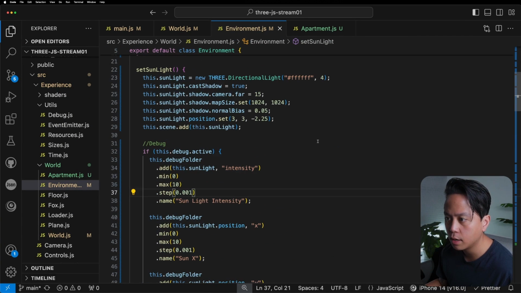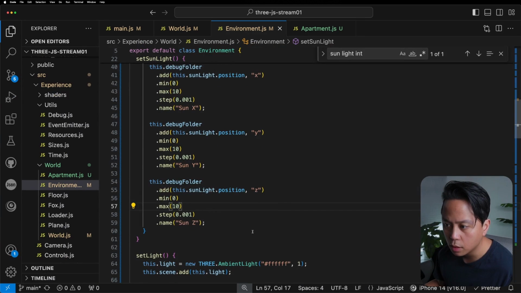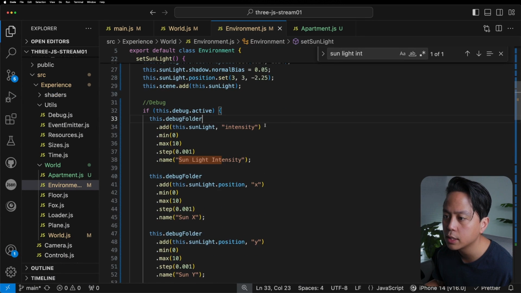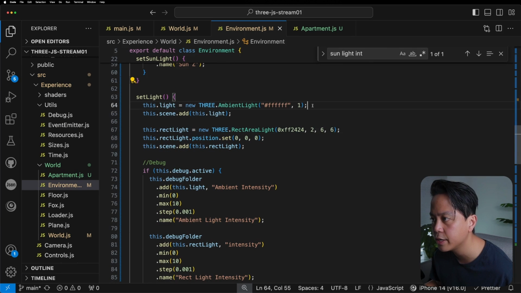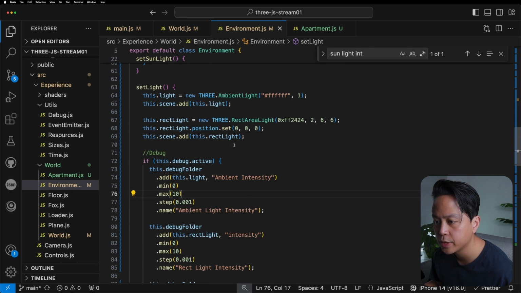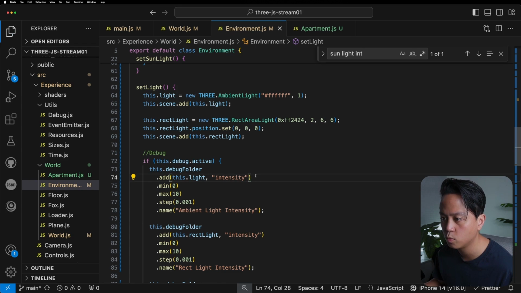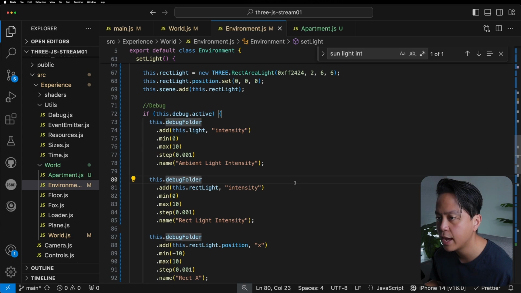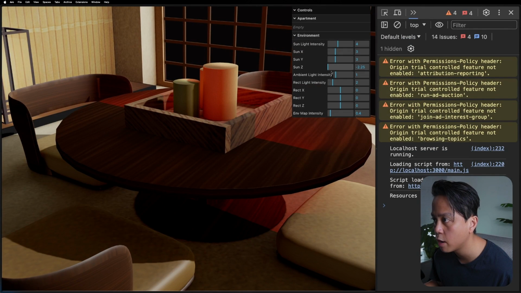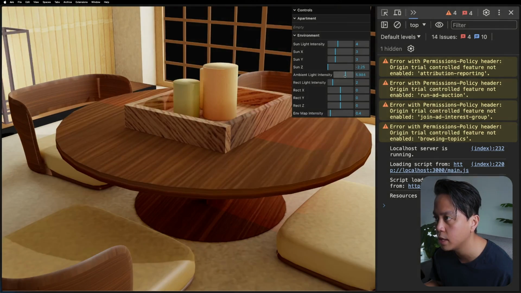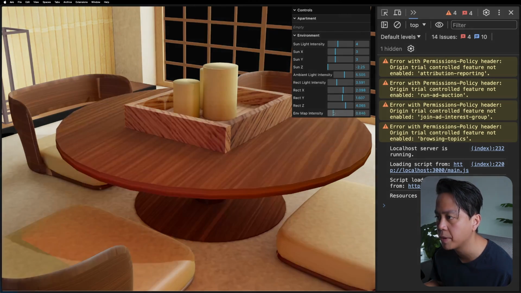We have an issue. Where is our issue? So in ambient light, where is it? This is the sunlight. This is the ambient light here. Okay, so, oh, yeah. So it can't be this. It has to be intensity. Whoa. All right, so now we should be good to go. Cool. All right, so we have our environment. We have the ambient light. We have the rec light, which is nice and red. And then we have the X, Y, and Z, and then we have the environment map intensity.